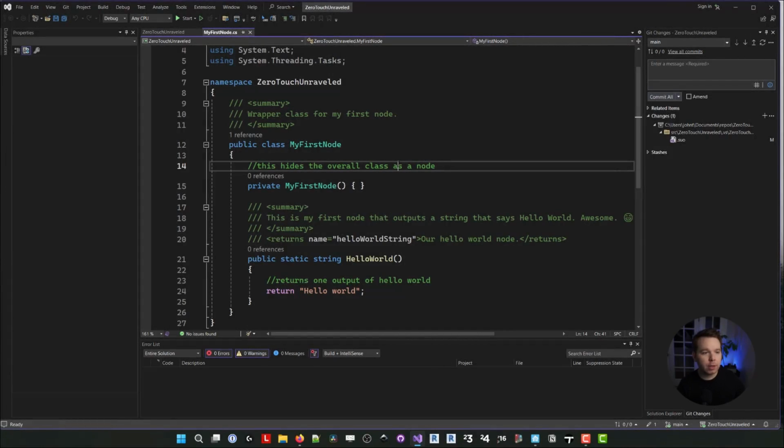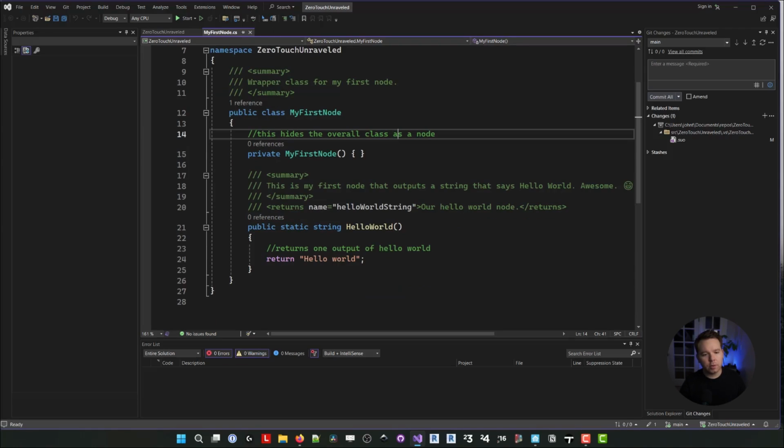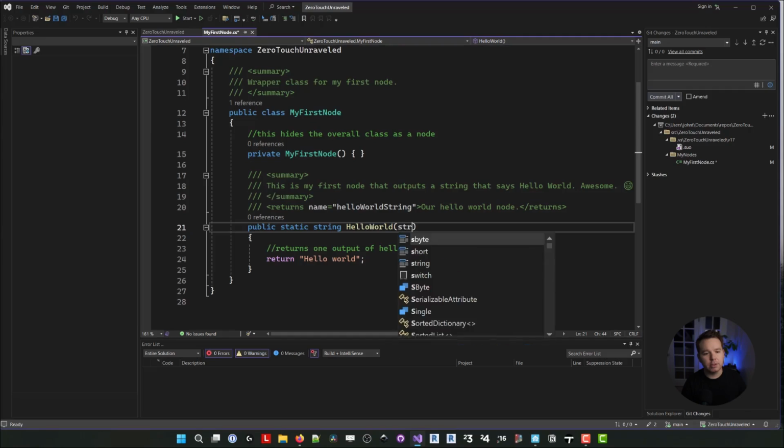All right, so here we are on our ZeroTouch node as we left it from our previous lesson. If you don't have it open yet, go ahead and get it open and resume the lesson. But here we are. We're in the class My First Node. That's private on line 15, and we have our first ZeroTouch node on line 21. So what we're going to do is scroll down to line 21, and in the parentheses, we're going to start typing a few things. In this case, we're going to type in string.